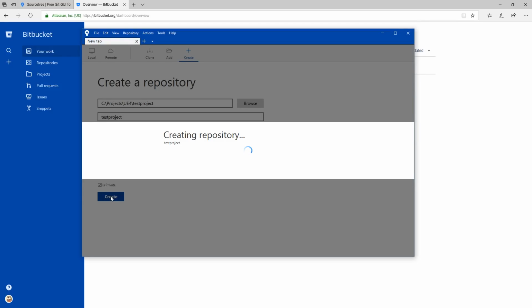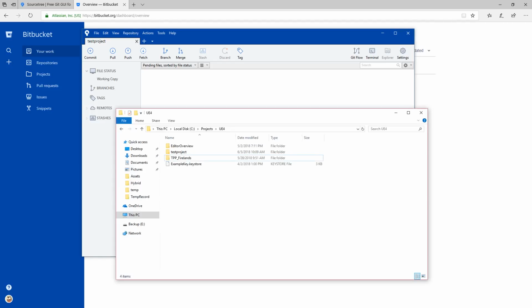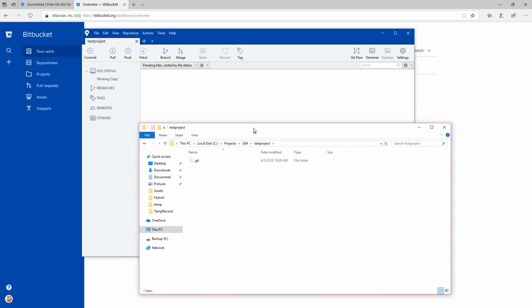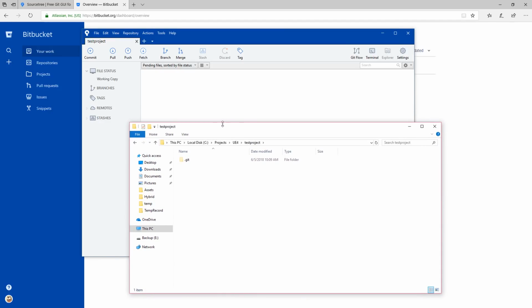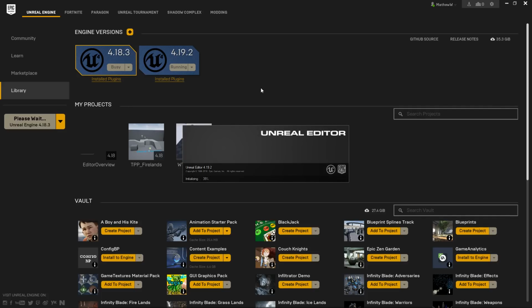Once it creates a repository, we now have somewhere we can put files. So we're going to need some files to put in here. If we go to our folder, we look under test project, it's blank with the exception of this hidden folder called .git, which holds all of our data for source control, all of our revision information. It's a cache of all the information. Let's get some files in here. We'll boot up Unreal Engine. We'll go ahead and launch it, which I should have done a little bit ago, but I completely forgot.